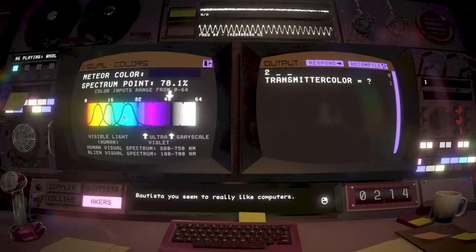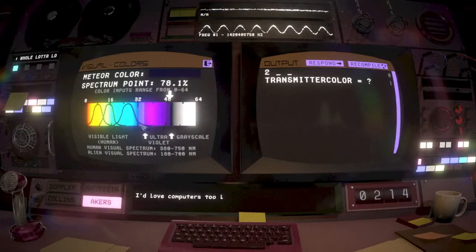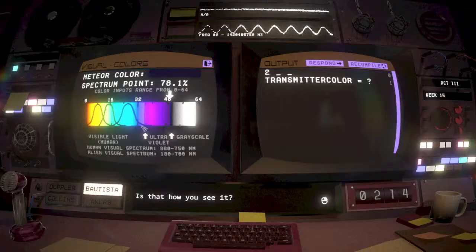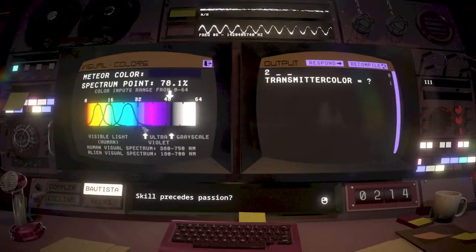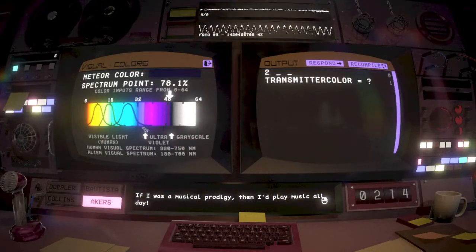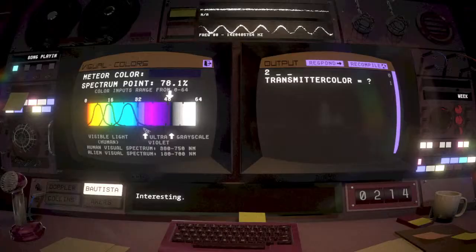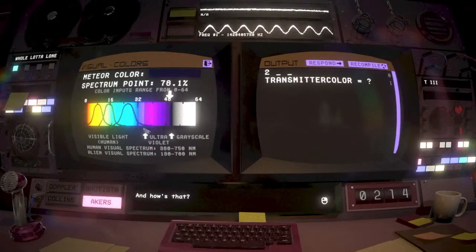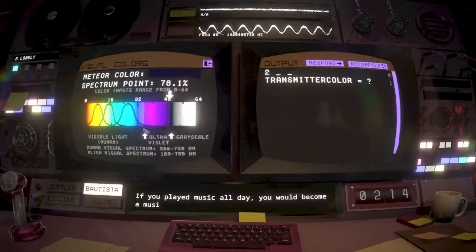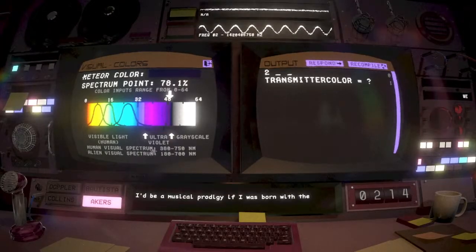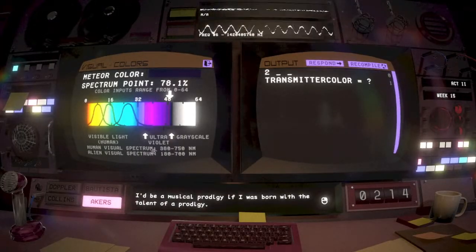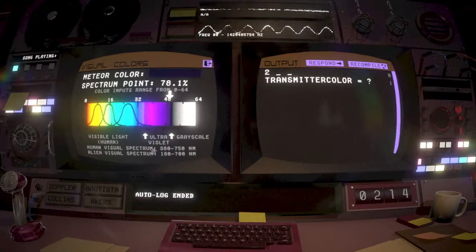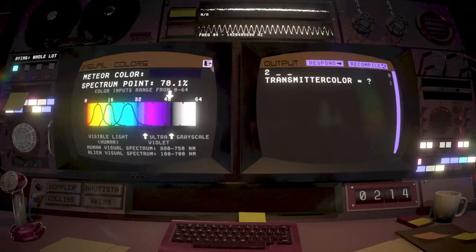Lisa, you seem to really like computers. Nothing gets past you. I'd love computers too if I were as good with them as you are. Is that how you see it? Skill precedes passion. If I was a musical prodigy, then I'd play music all day. Interesting. Interesting? You have it reversed. And how's that? If you played music all day, you would become a musical prodigy. I'd be a musical prodigy if I was born with the talent of a prodigy. Would you not become a prodigy? Wait, would you? I didn't read the last thing he said, but it's alright.